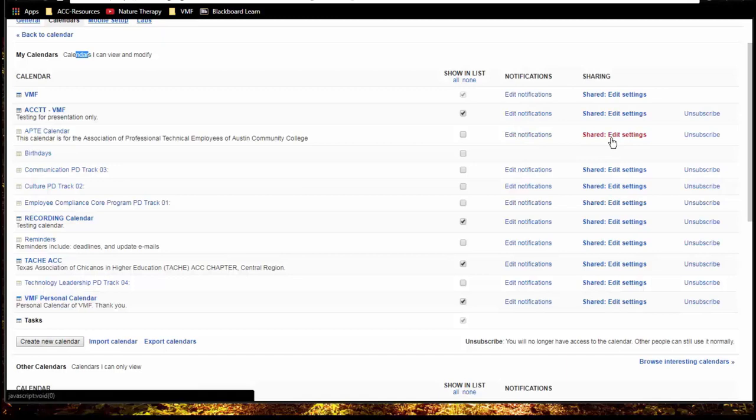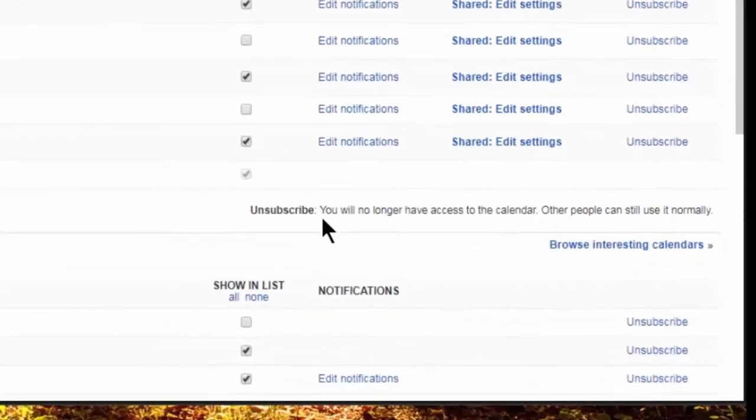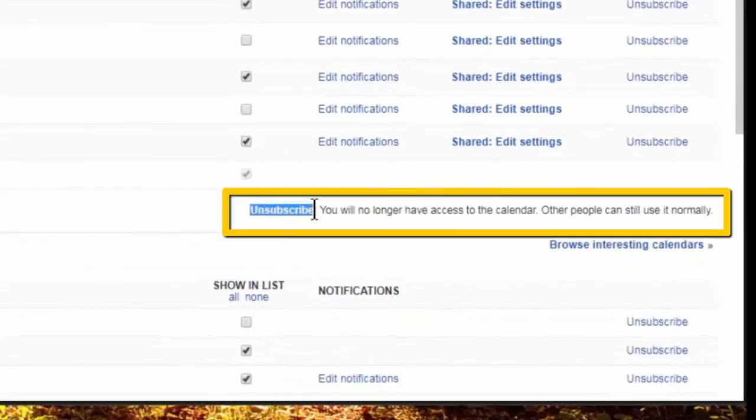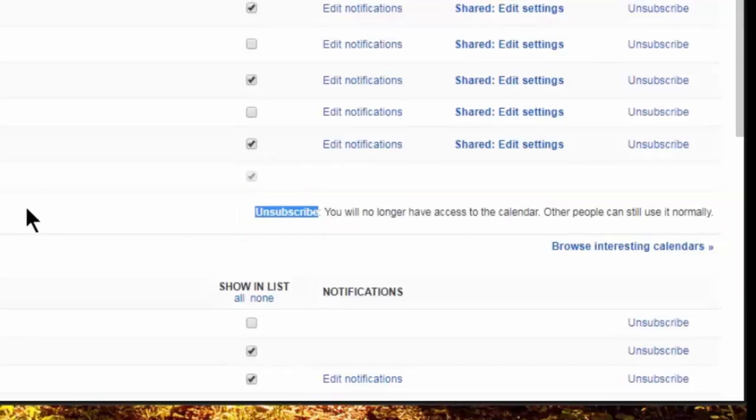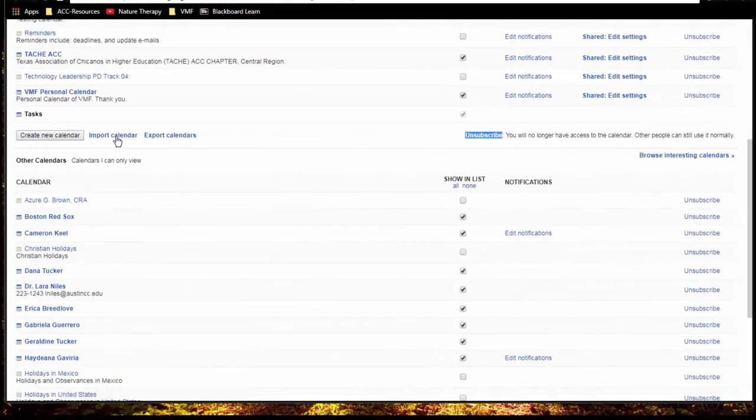or if this is a calendar somebody sent you and you don't want to receive notifications from it anymore, simply click on unsubscribe. By clicking on unsubscribe, notice the prompt at the bottom. You will no longer have access to that particular calendar, and other people will still be able to use it as normal. You can choose to import a calendar or export calendars here.